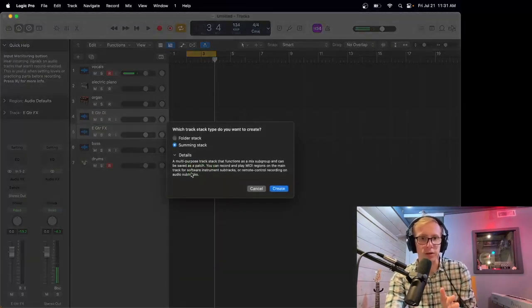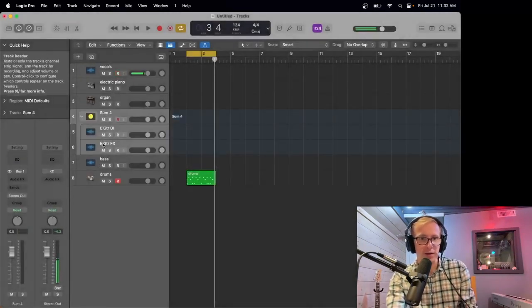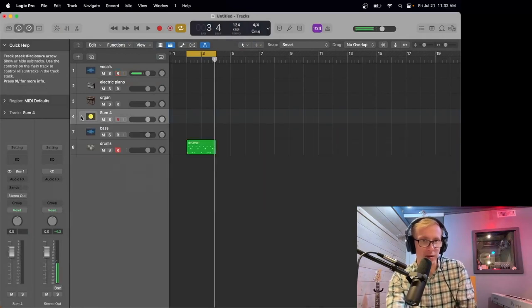Now what I get to do on this window is combine the two tracks into a summing stack. And all a summing stack is, it's just like a collapsible sort of group of tracks. I'll show you what I mean. When I hit create, now I have this summing stack, and you can see that all of these are kind of highlighted together. If I hit this, all of a sudden it's collapsed. And I don't have to look at all of the individual tracks.